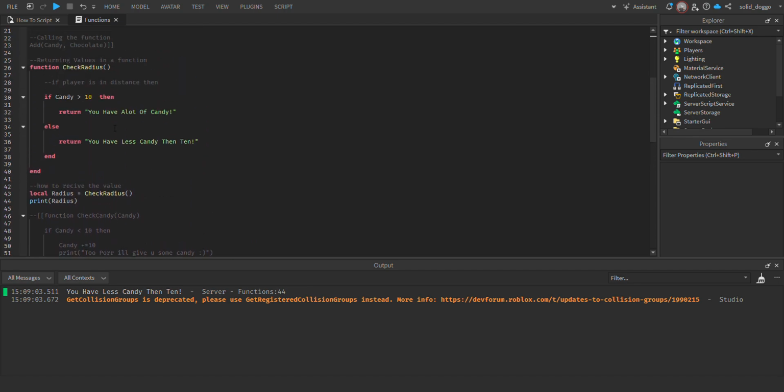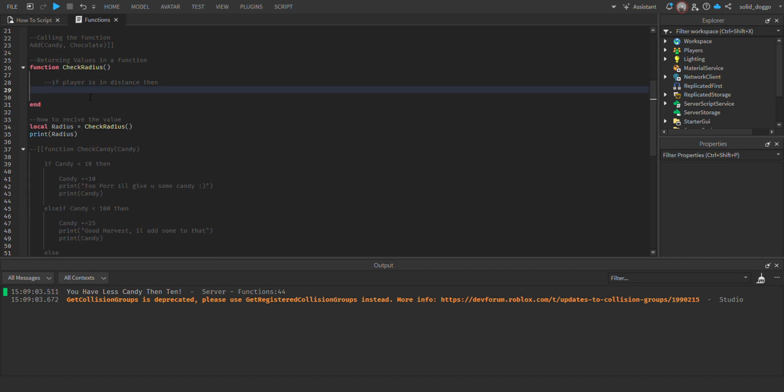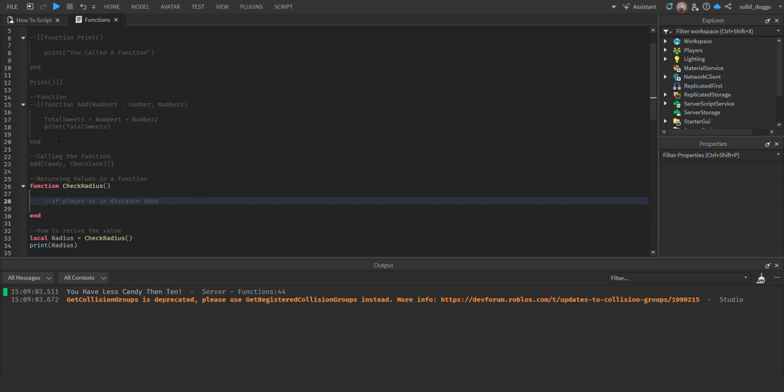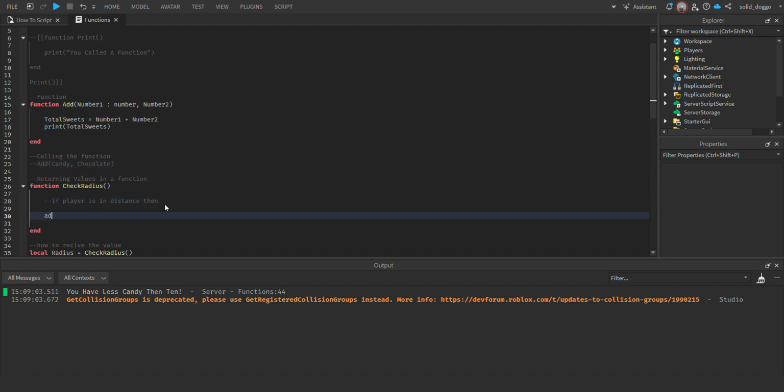Now, what if I wanted to call a function inside a function? See where I'm going with this? Well, let's look at this. If we open up the previous one, add, and we remove this quickly, we can just comment this out. I'll just say it's check radius, the thing I want to call is add. Okay? And in this add, I want to add candy and chocolate.